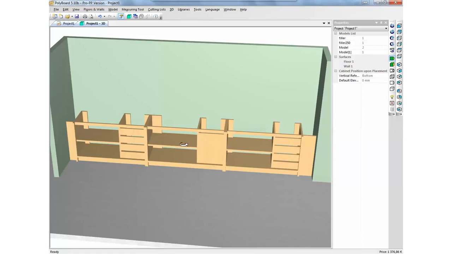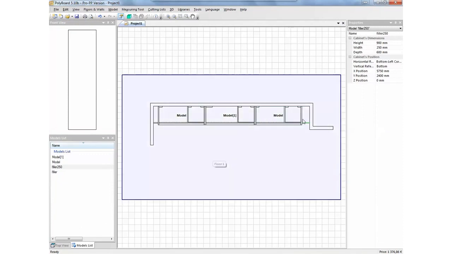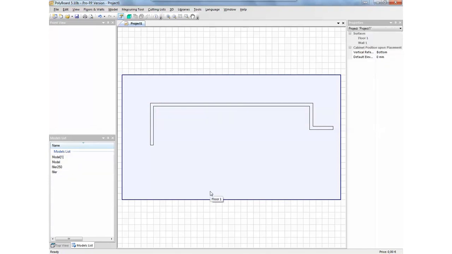Now, how do we make a filler? How do we use a filler? I'm going to show you here the best way to do that. So let's get out of 3D and get rid of our cabinets here and start from zero.